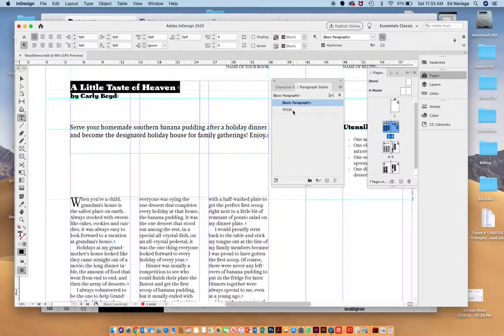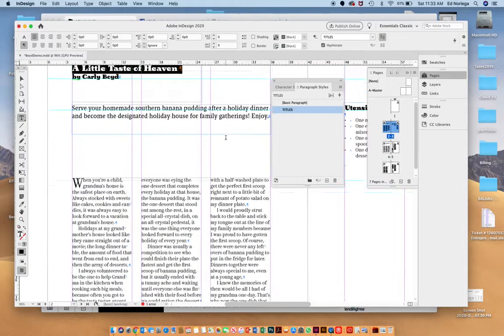Now you'll notice that Titles actually is here. And so with this line selected, I'm going to click on Titles. And I see a plus there. So I'm going to hit my option key and click on the outside of it to get rid of the plus. The plus means there's something else there.